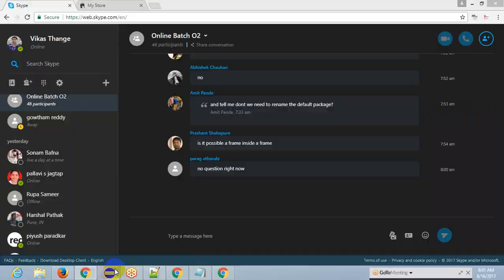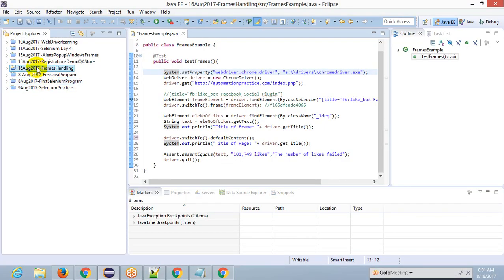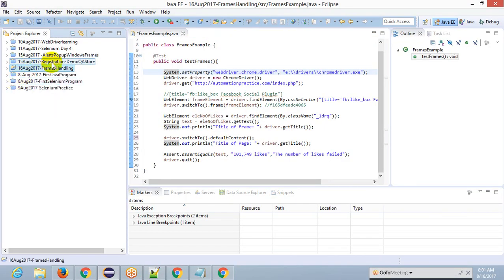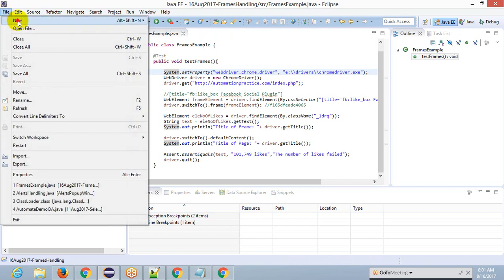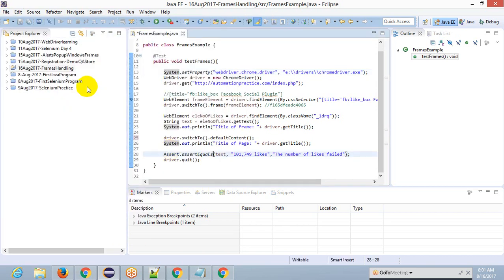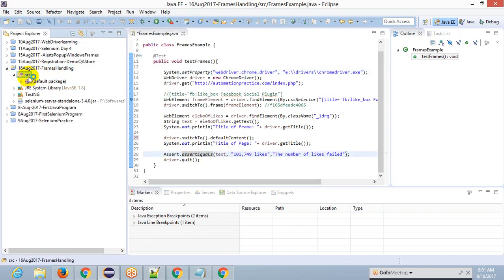The next topic is how to work with the Windows. Okay, I can create a new project, or I can just write it here only. Let's create a new project, or let it be. I will just create a new class. That's fine to save time.